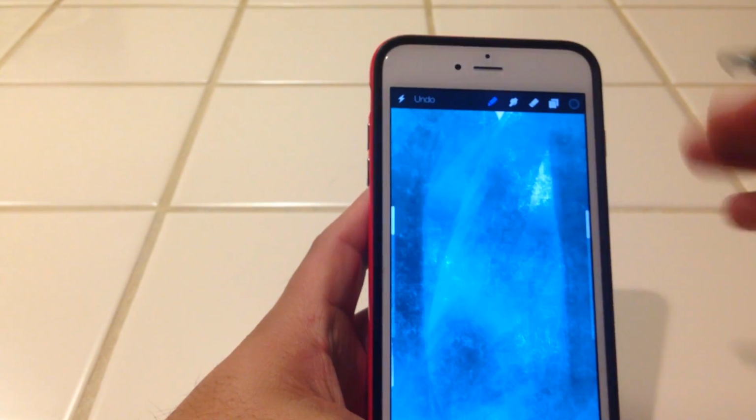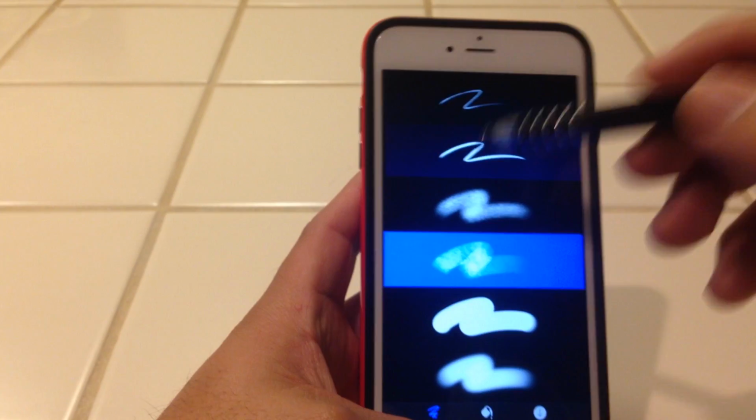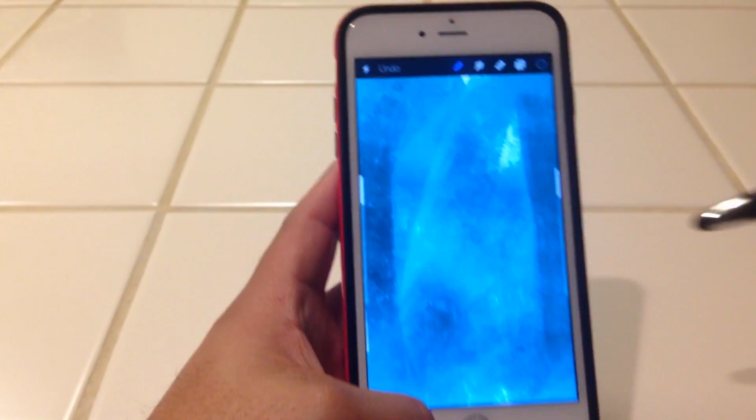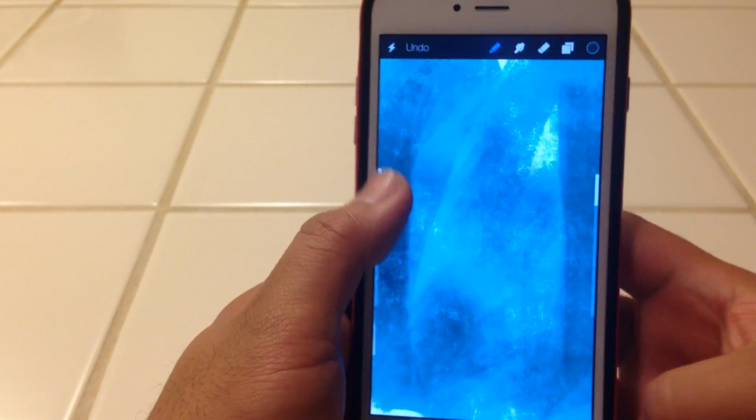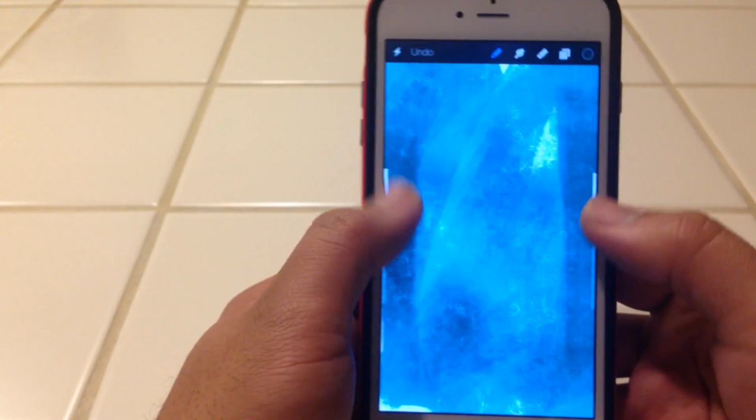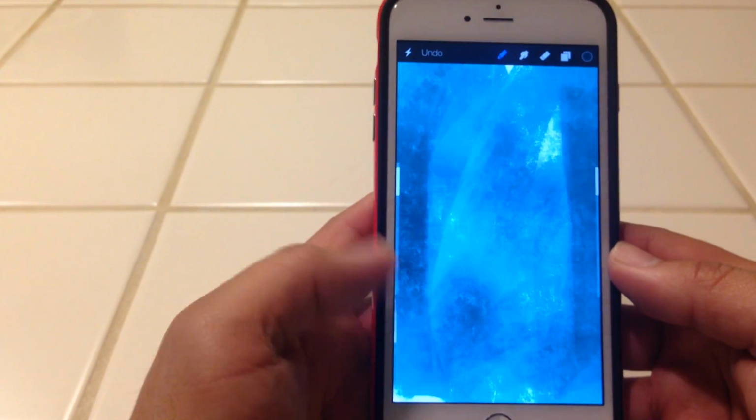In a lot of the other apps, you'd have to go up into brushes, look through your brushes, set the size for your brush, select OK, and then come back in here. And here I can change both of those things very quickly. So these two sliders are very cool.